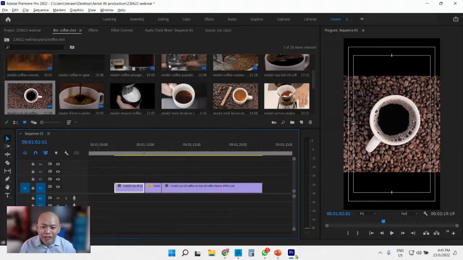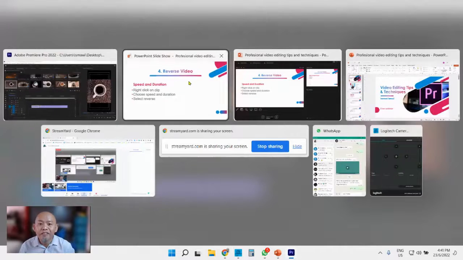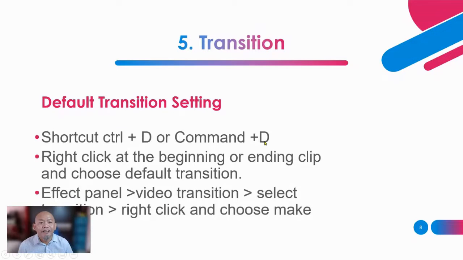Okay. So let's go to our slide. The last tip, transition. Okay. So transition will enhance the smoothness of your video. When we play back, when we show it to our customer, some videos require a simple cut, hard cut, or sometimes we call it hard cut, simple cut, straight cut.